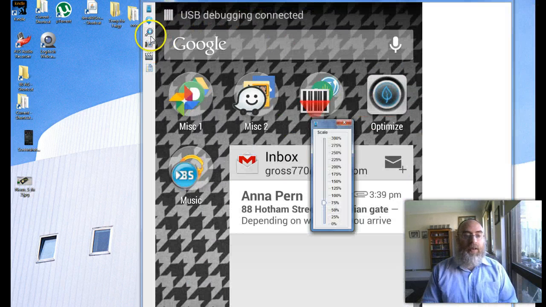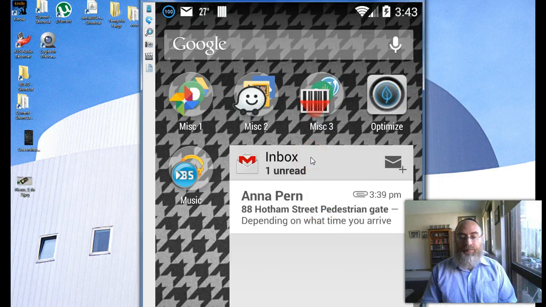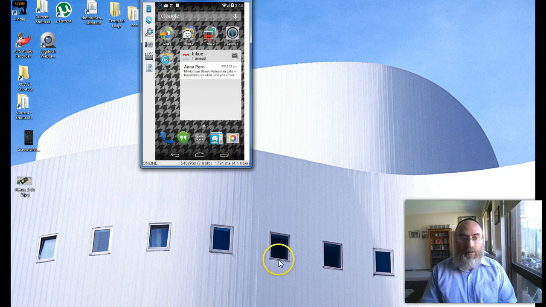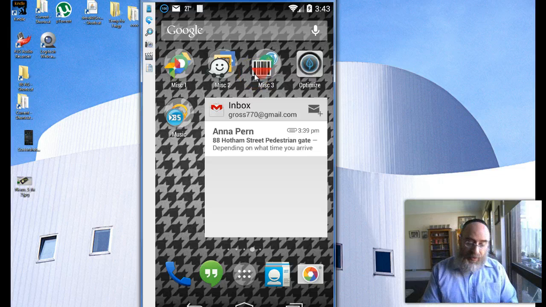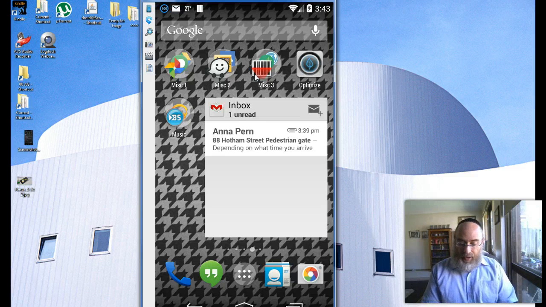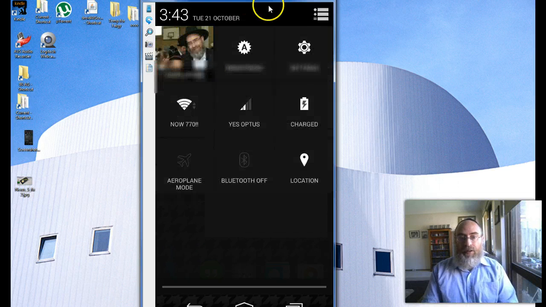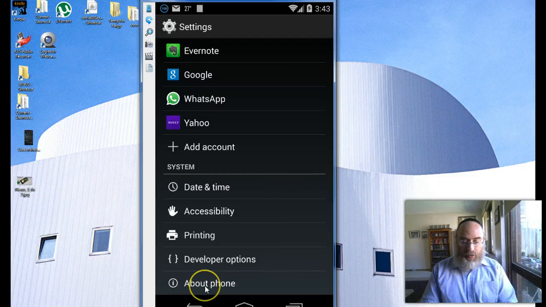So we'll just reduce that to make it into some sort of fairly readable size. It's a bit too small, put it back to 50. Okay, here we go. So here's our Nexus 5, and I'm just going to go to the settings. I'll click on the top right-hand corner, and then I'm going to click over here on settings, and I'm going to scroll down to the bottom, and there is something called About Phone.